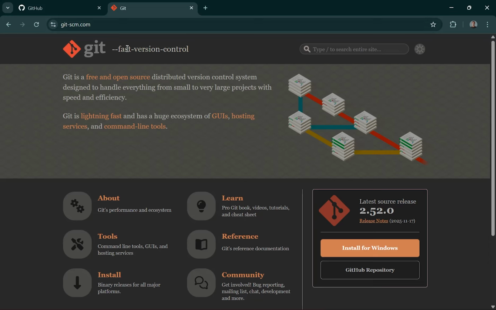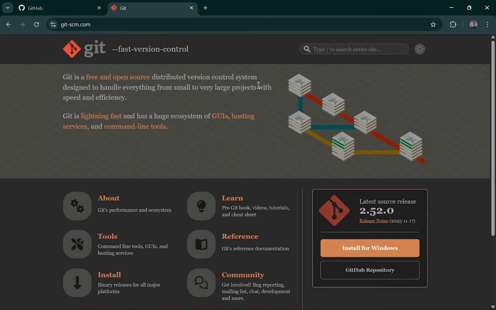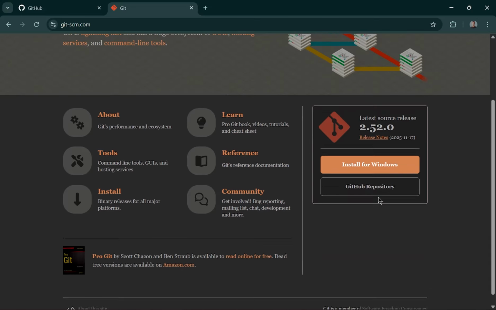Now to start, you first have to install Git. We can see the latest source release, which is the most stable one, is I believe 2.52.0. You can install it for Windows, but I already did. You can see I'm on Windows currently. But if you're on Mac, they should have one for Mac as well, and for Linux as well. Actually, Git is provided for almost any operating system you can think of, even for every Linux distro, so you won't really face any issues from there.